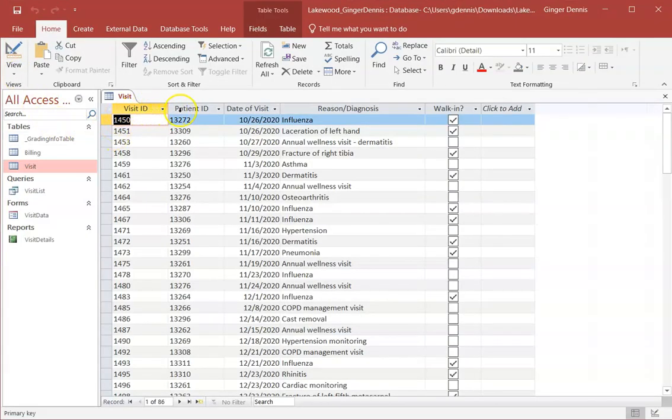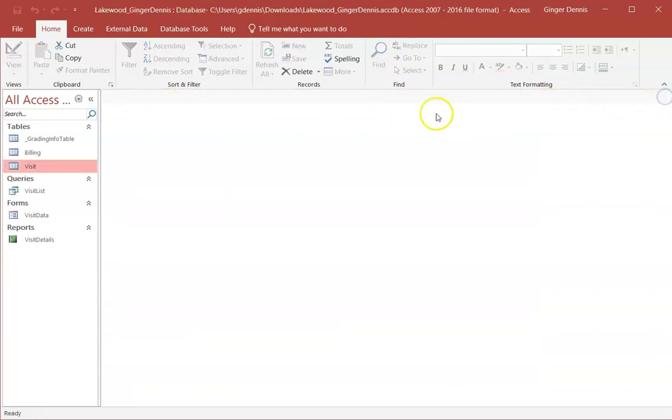And the main thing we want to see here is that our field names all reflect the caption property that we just changed. They don't have the field names showing anymore. They have the captions showing. Let's go ahead and close this visit table, and then we're going to add some data to our billing table.